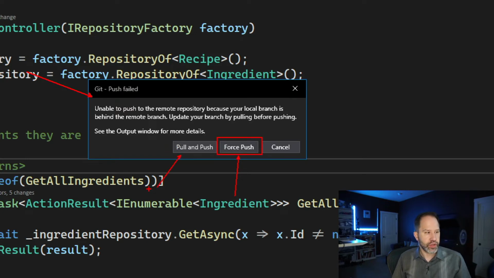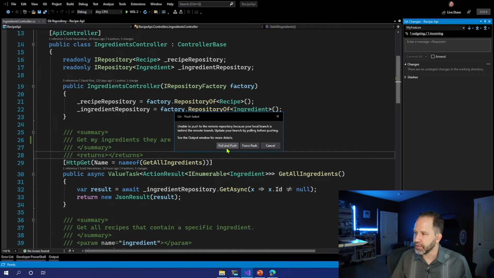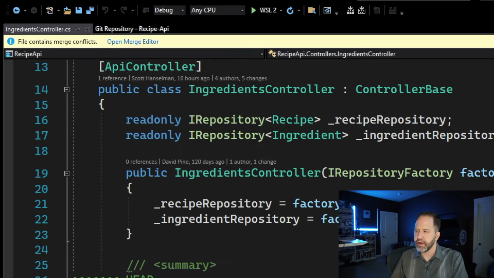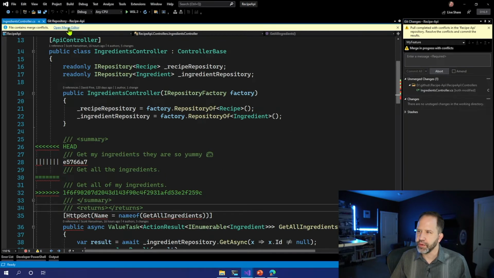I'm going to do a pull and push. So what I'm going to do is pull down their stuff, reconcile it, and push it back up into GitHub. So I'm going to say pull and push. Ooh, look at this. Pull completed. Resolve the conflicts. File contains merge conflicts. I'm going to open the merge editor.